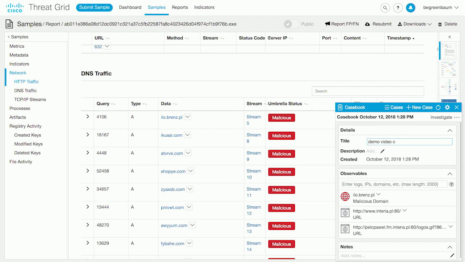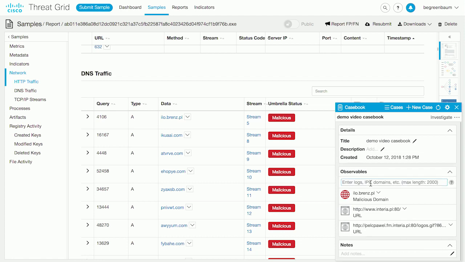Now that we've got some things added to the casebook, let's look at the casebook's widget once we open it up. We can first off give this a name that means something to us. We can add a description if we want to. We can add additional observables by pasting or typing them into this space, and we can type in some notes if we have notes as we investigate this case. These can be passed back and forth between users in the same organization as well, so that we can share information at shift change or if somebody goes on holidays, etc.